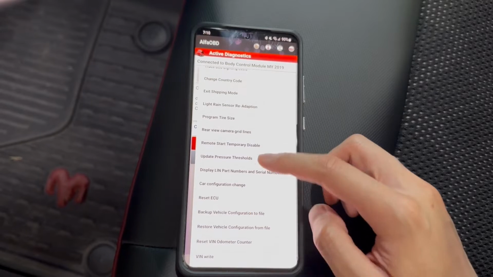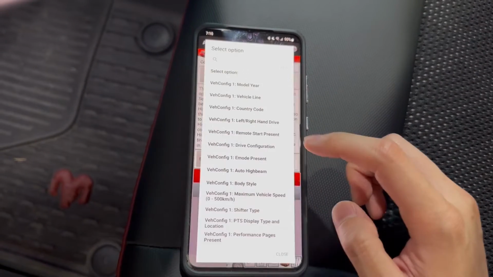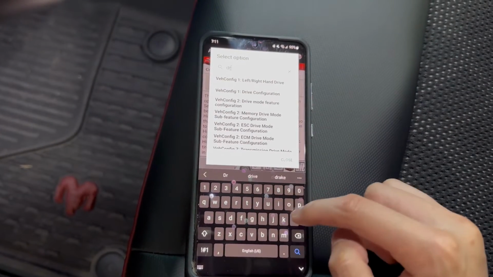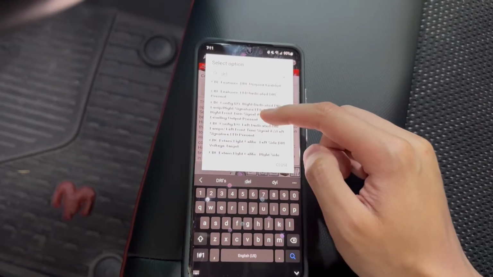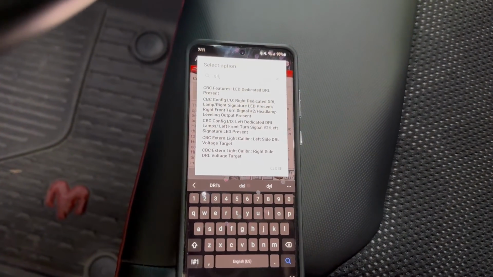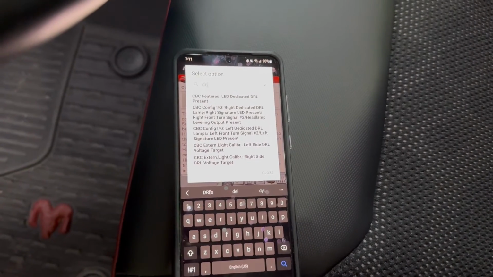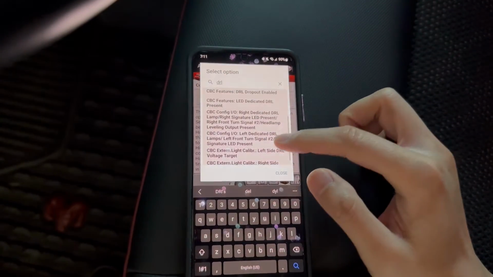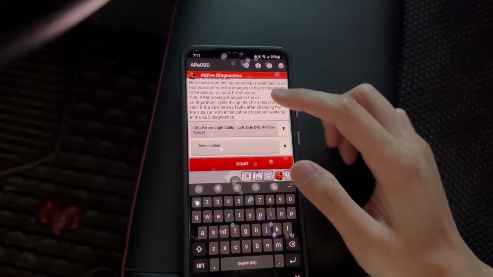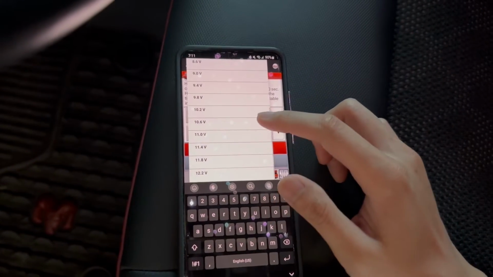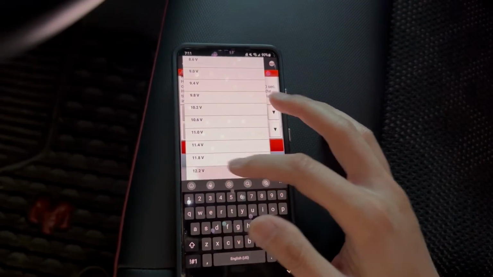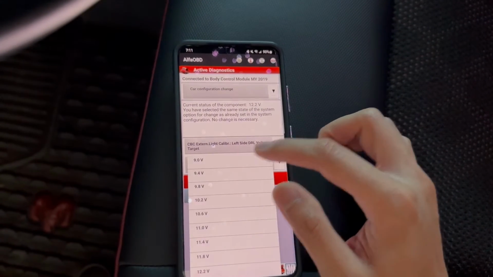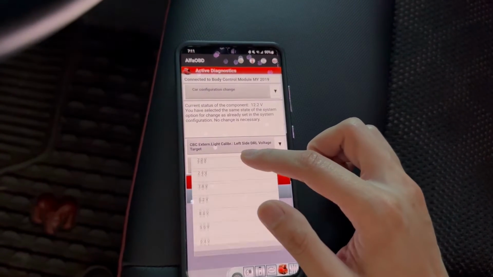Next thing, we're going to go to car configuration change. Click that down below. And we're going to type in DRL. So assuming you've watched my previous video and you've switched the DRL location to the halo surrounding the headlight, we are now going to select voltage target. Mine's set to the brightest right now because I want people to see me. It's set at 12.2 as shown. Current status 12.2. If you want to make it darker, you can put it on 6.2.